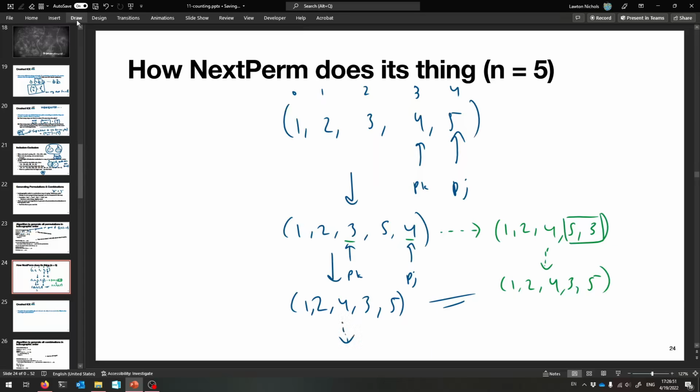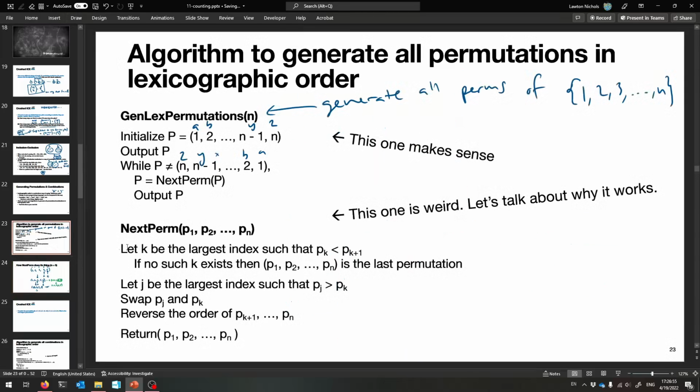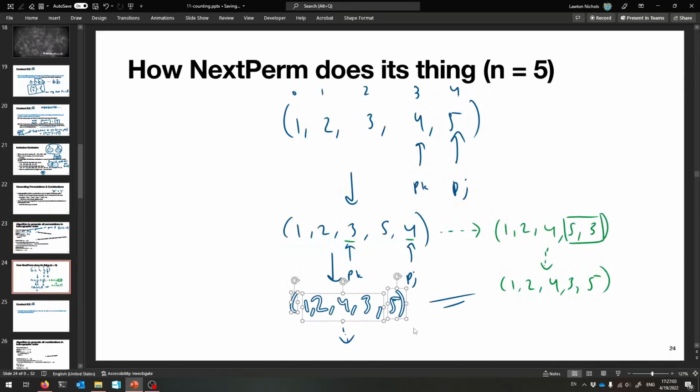But that's the strategy. I hope that makes a bit more sense now that I've done it, and not just read you all these long words in English. That's how next perm works. It takes a current permutation, finds the next one. And eventually, it will cycle through all of them in lexicographic order, find you every single one.